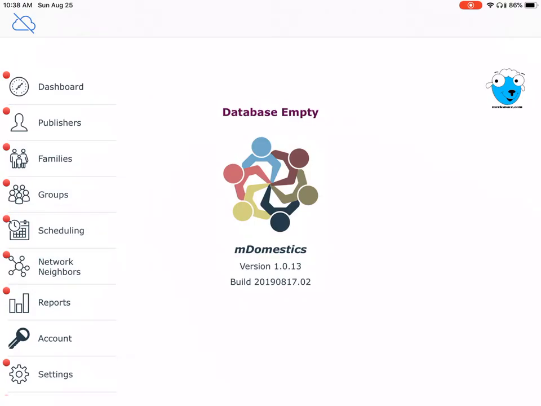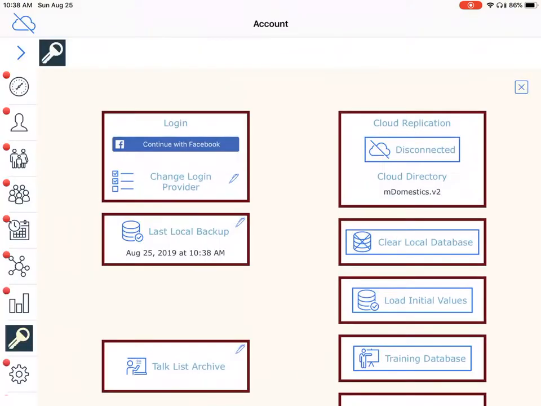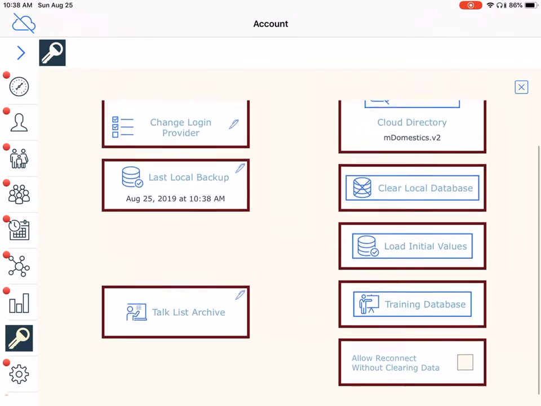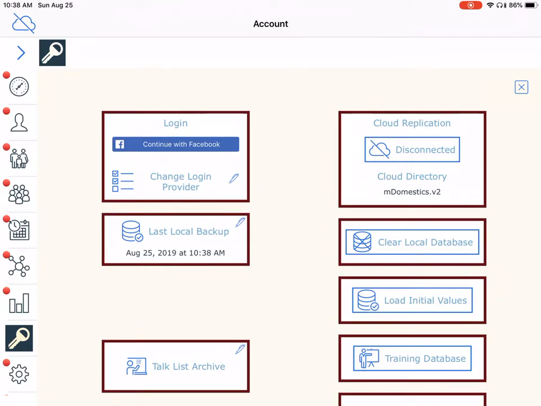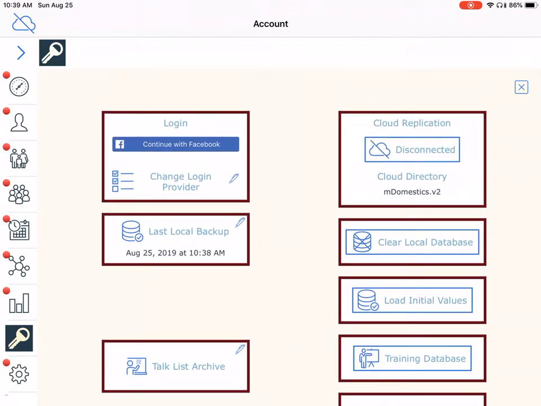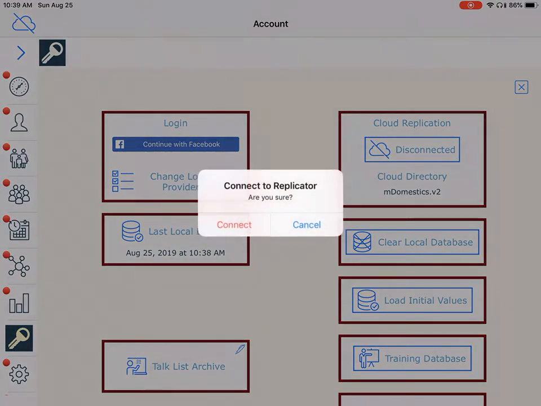Well, they want to connect to your mDomestics folder so they can get a stream of your database. So they'll go back to accounts. They've requested the share. You've invited them. They've accepted through their Dropbox. Now they've cleared their local database. Now they're going to hit the disconnected button under cloud replication, and they're going to hit connect.